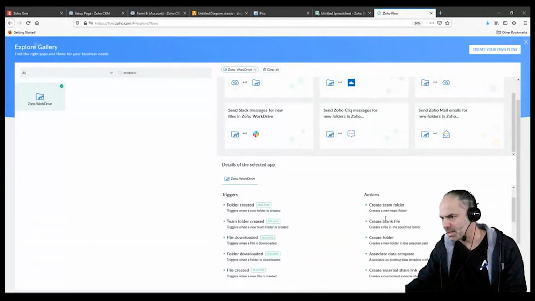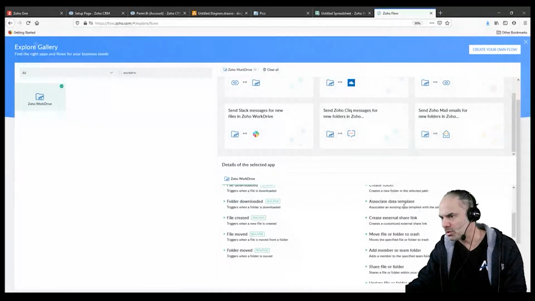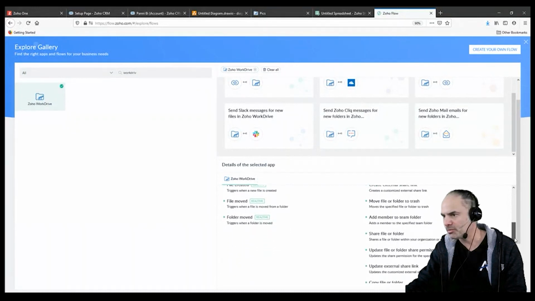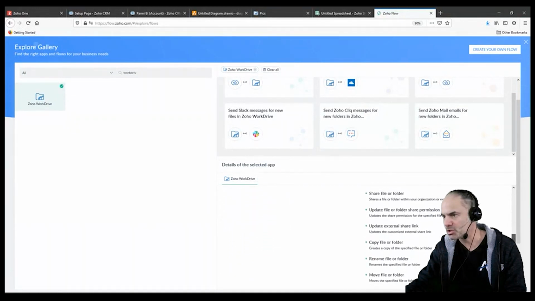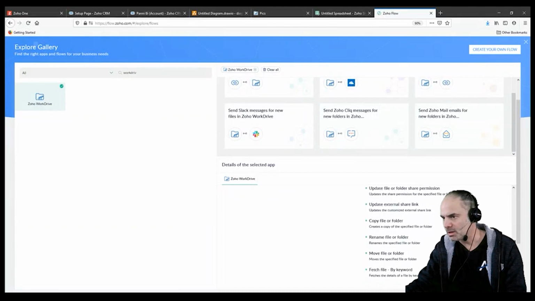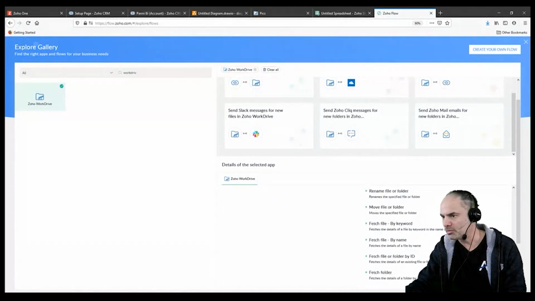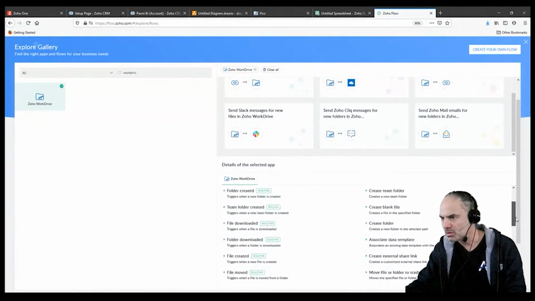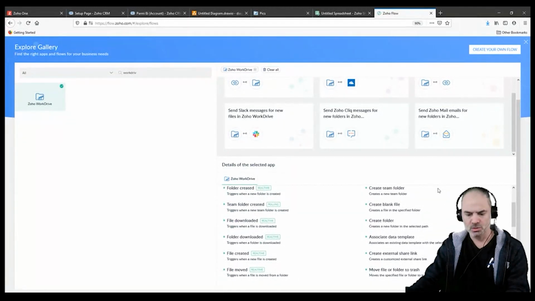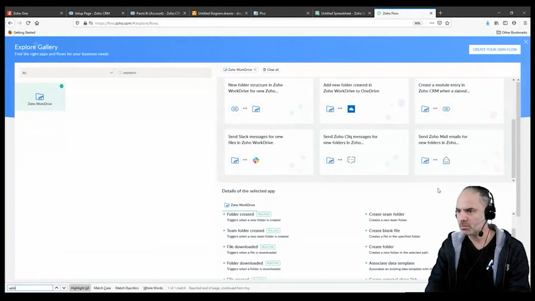So the actions are: create folder, associate data, create external share link, move file or folder to trash, add share, update, copy, move, fetch. I don't see any upload.